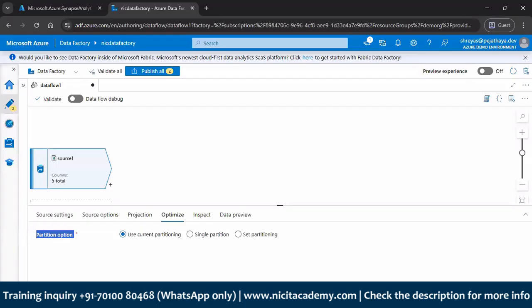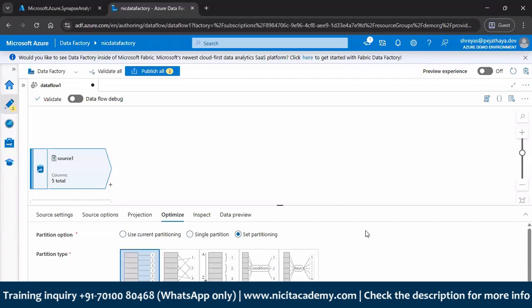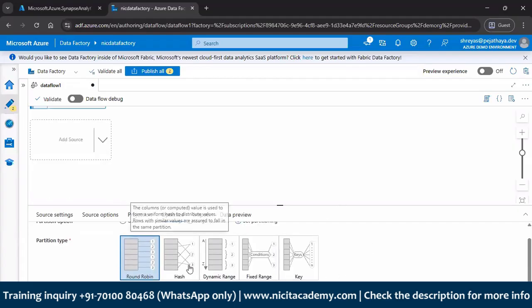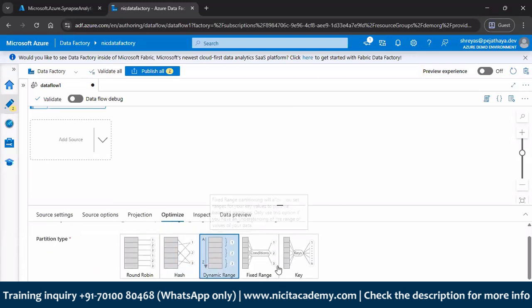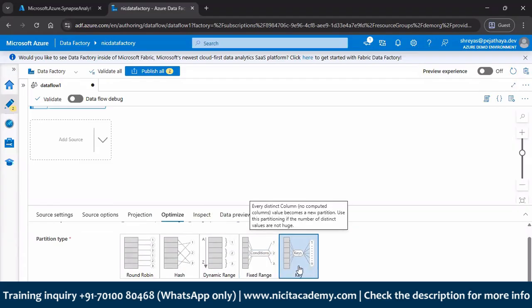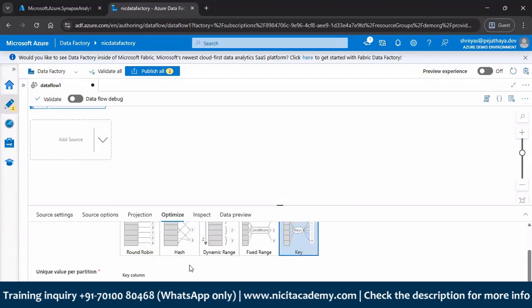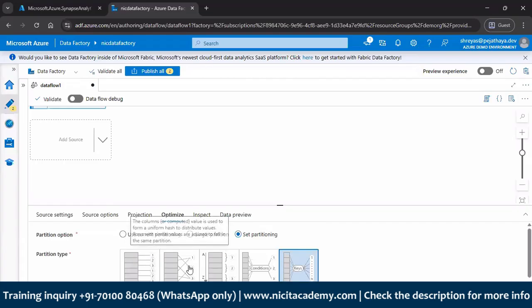Now, let's say you have 8 partitions of your data. If you set partitioning in a round robin manner, or hash partitioning, dynamic ranges, fixed ranges, or key based partitioning, we'll come to all of this. But when you do this partitioning, if there are 8 partitions in total that you want to create, and there are only 4 worker cores, so what happens? Let's say one worker has 1 core. So first your 4 partitions will be processed, then the next 4, right?